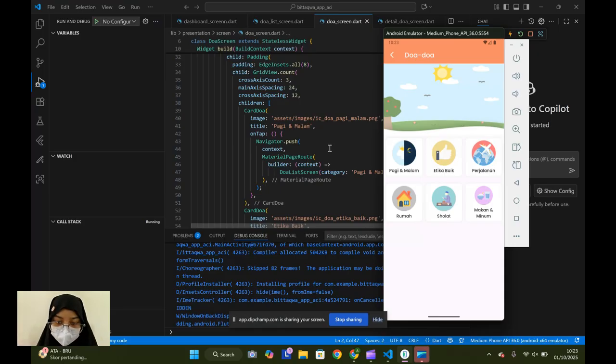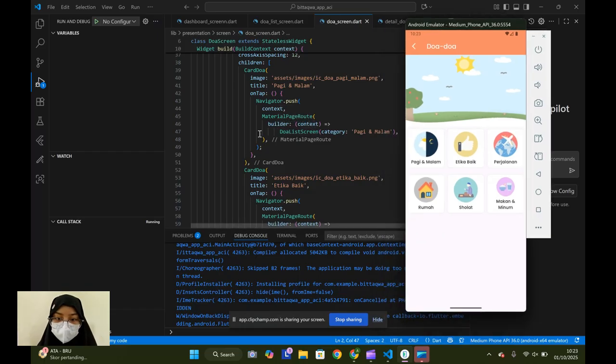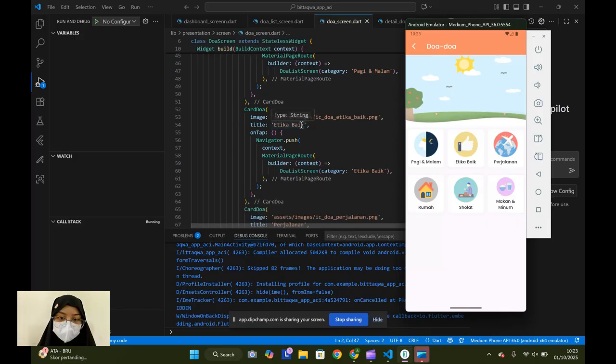Okay, MaterialPageRoute. So what is the destination of the action as a function? They will go to the builder context, the category screen, pagi and malam. So they will go to the pagi and malam category screen. To that closing tag, here we made all the doa cards. Of course, we put the images and then give a title. On tap is for the function, so we can click it and go to the category etika screen like that.